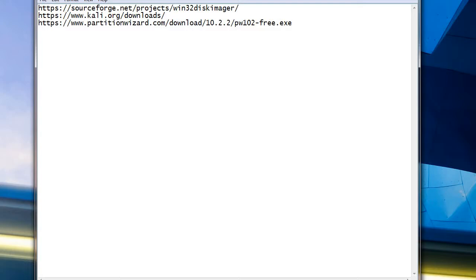Okay, let's get on with it. The first thing you'll need is to download a bit of software. None of these are very big downloads other than the Kali Linux image, and I'll be putting these 3 links in the comment section below this video.